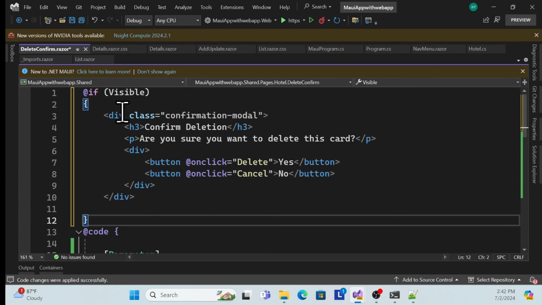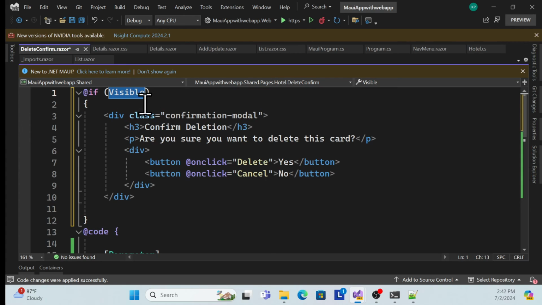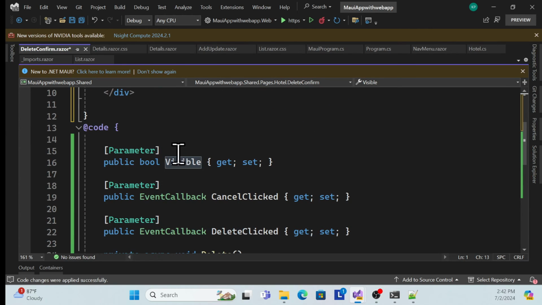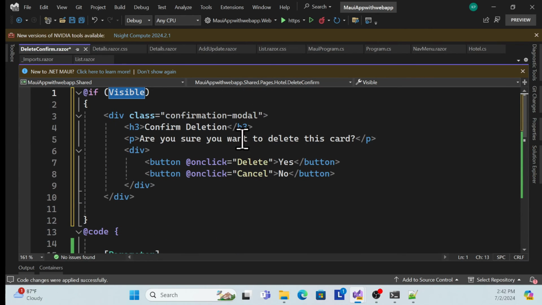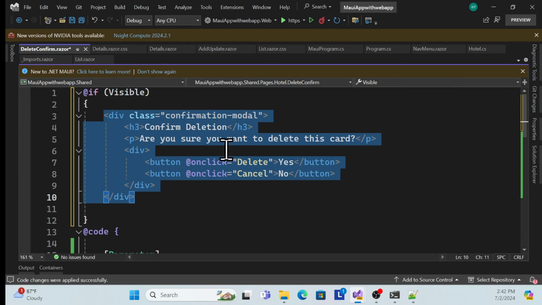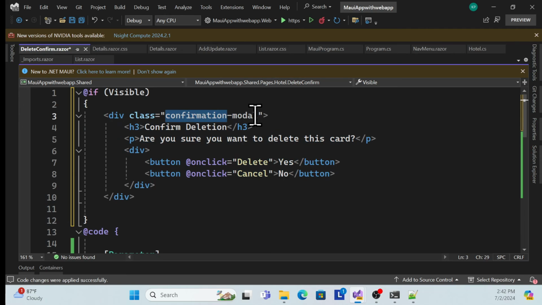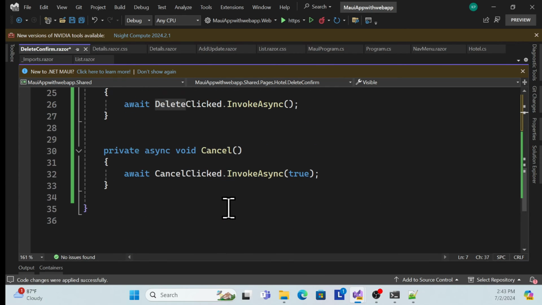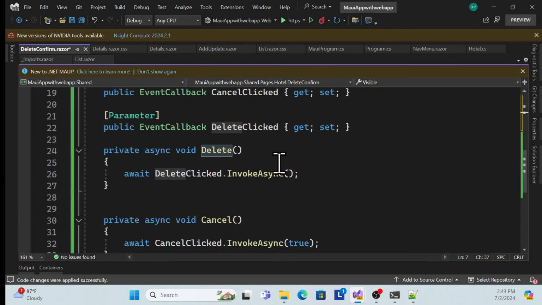Simply I create an if condition. Based on the flag, it should be visible or false, and simply as a confirmation dialog box, right, which will be appearing in this class. So as of now we also have to create this class as a design, and it is asking me, okay, this is a confirmation deletion, are you sure you want to delete, and this is the delete and cancel button. So this will be invoked in this callback event, right?